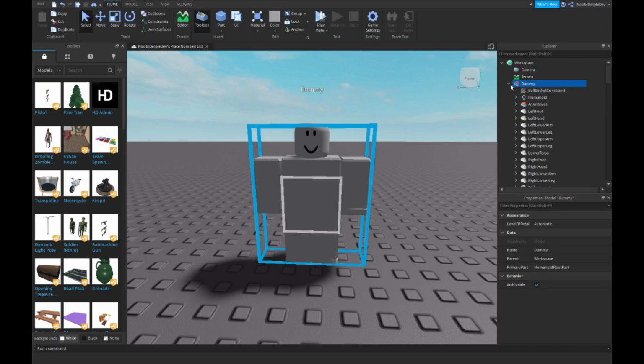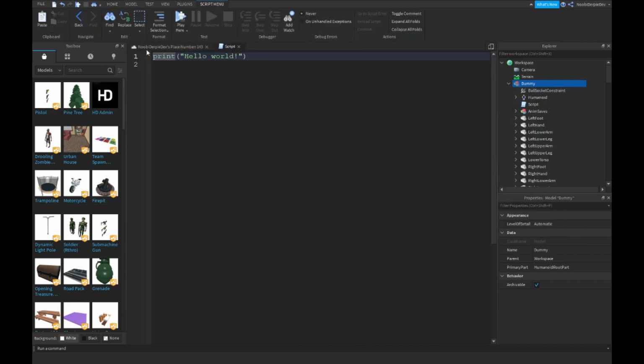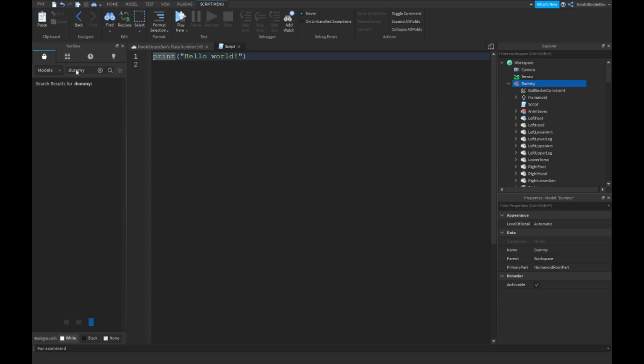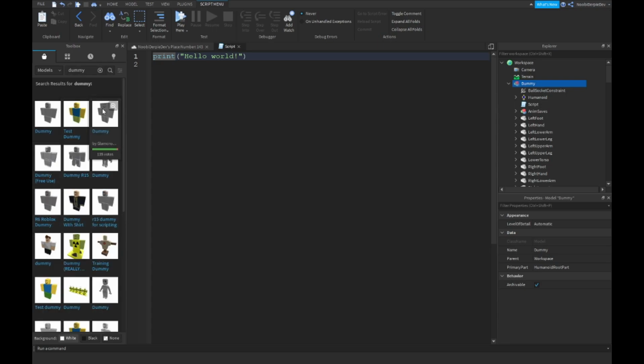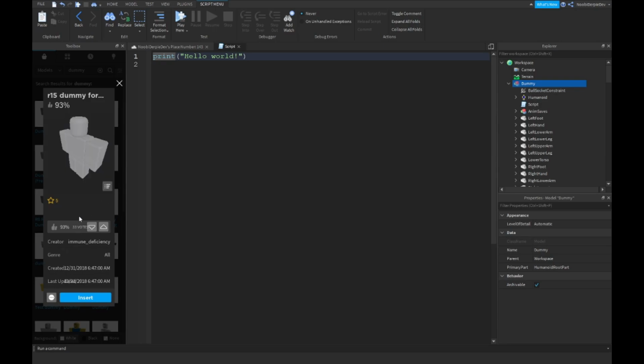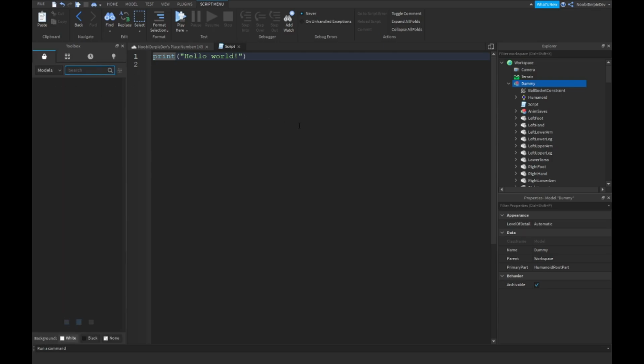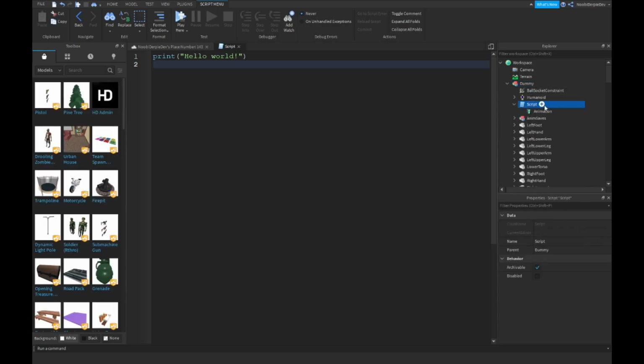What you can do now is go into your dummy and insert a script. If you don't know how to get this dummy, go to Models, search dummy and click this one, the R15 dummy for scripting. Then, well, not yet, you want to get an animation in this. I want to get my animation ID in it, but this is my ID, it's not gonna work for you guys. You have to animate yourself.